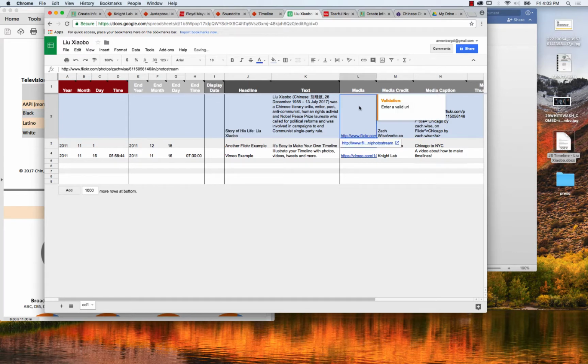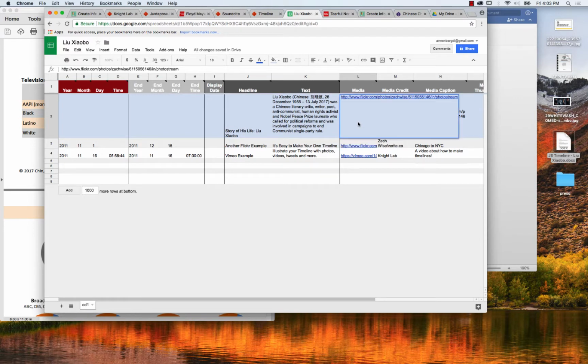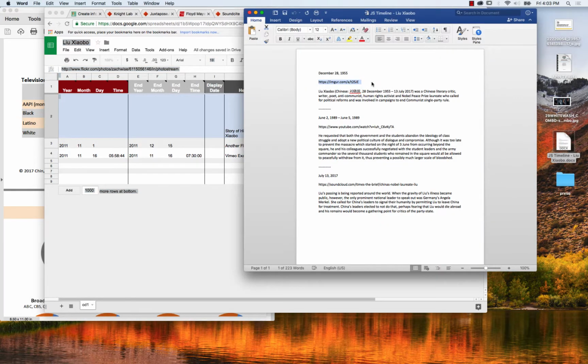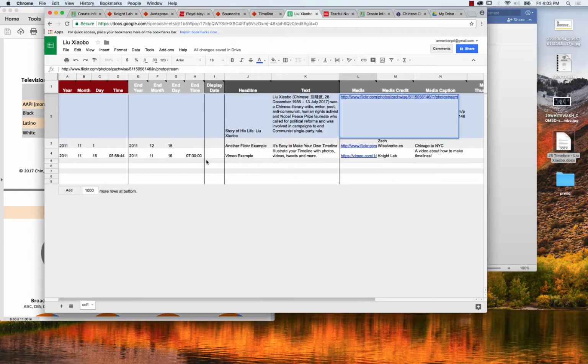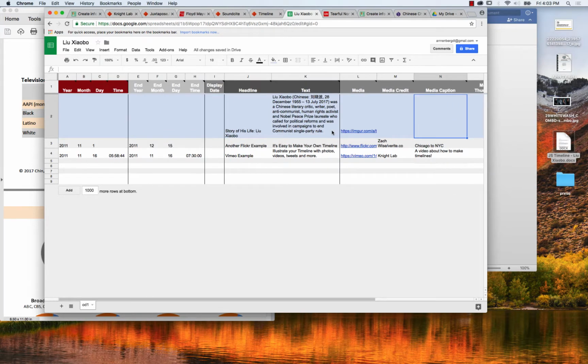And then in the next box, it asks you to put the media. So what I did was I uploaded an image of him to Imgur. So you could do this with, you know, Flickr or whatever image hosting service. Then you go ahead and paste the media there. And then, like I said, you want to give a spot for media credit. So if you pulled that image from somewhere, you want to give credit. And then a media caption. And that's all you have to do.